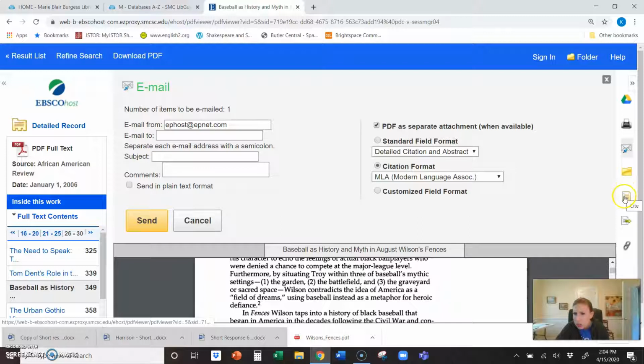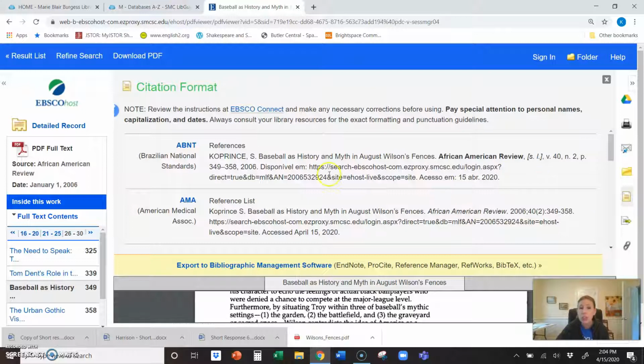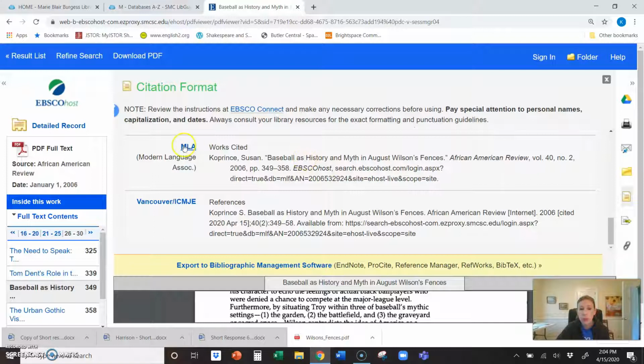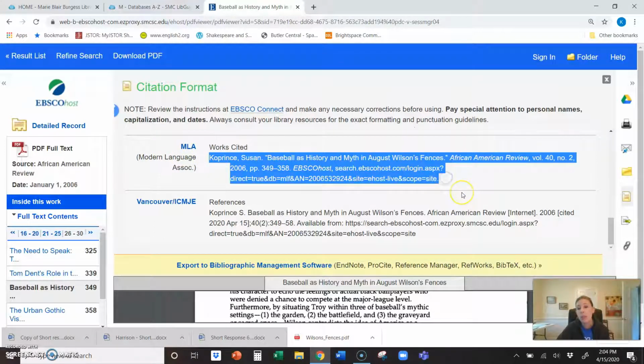The other important button over here on the right is your citation machine button. This will give you the actual citation for the source. So scroll down to the MLA citation format, and then you can just copy and paste that into your essay, and this will go on the Works Cited page at the end.